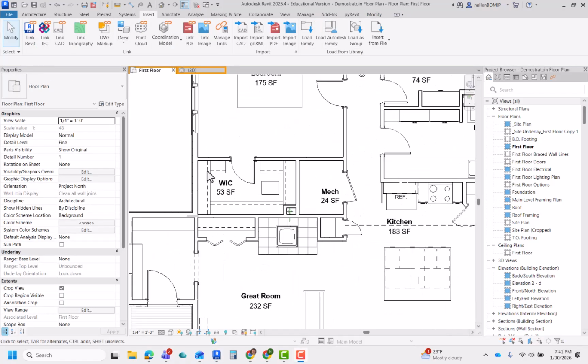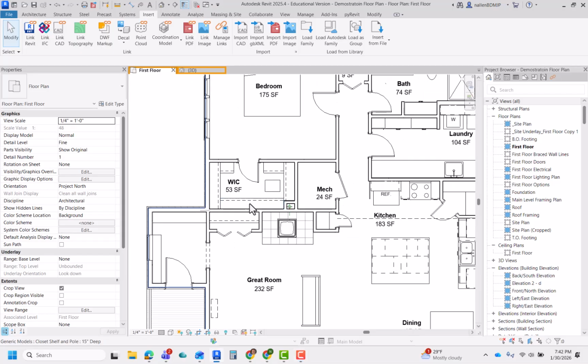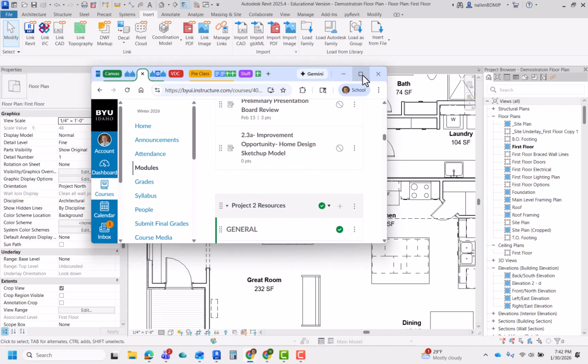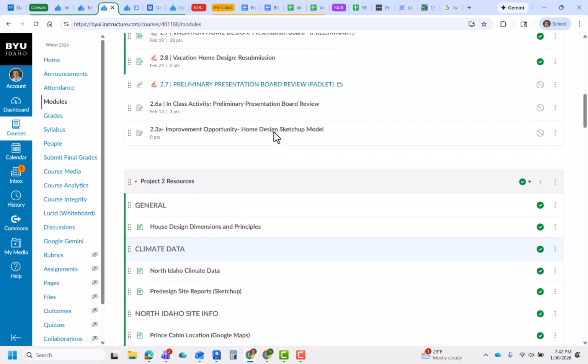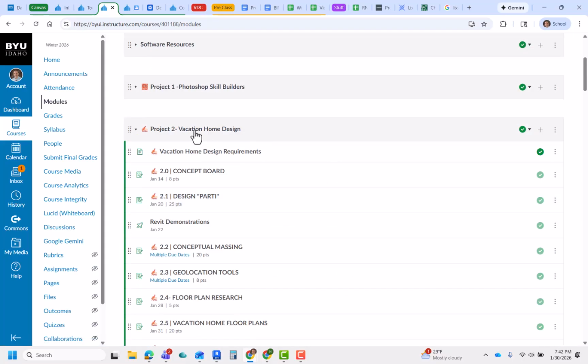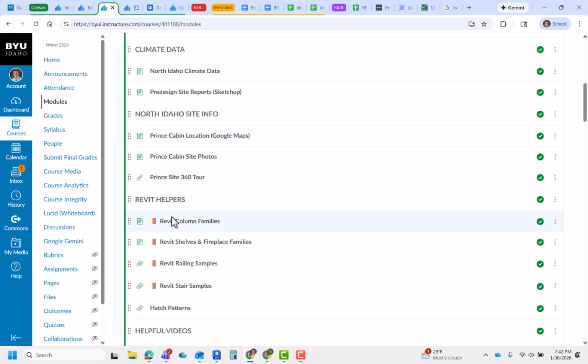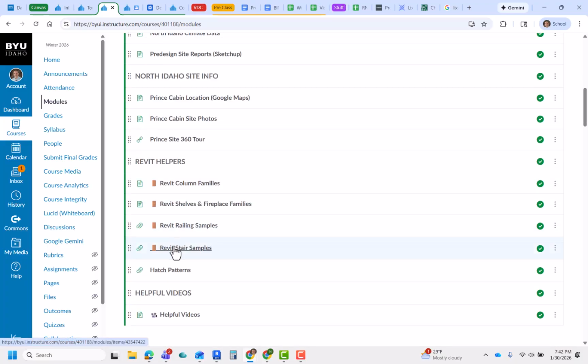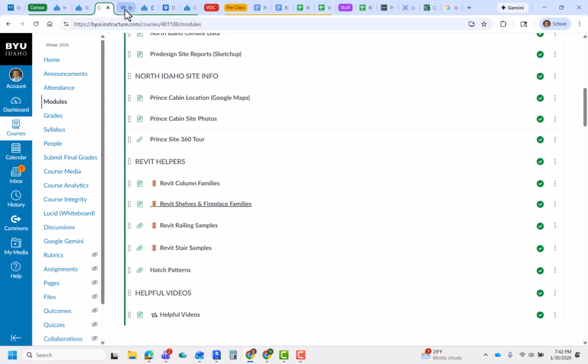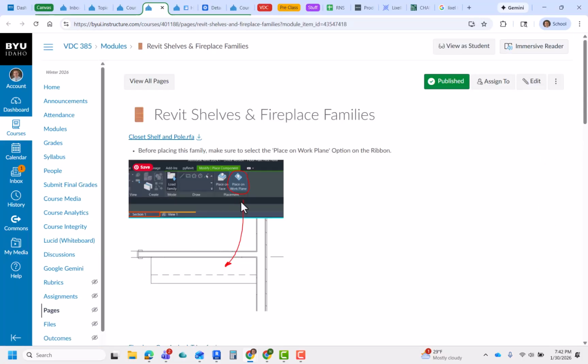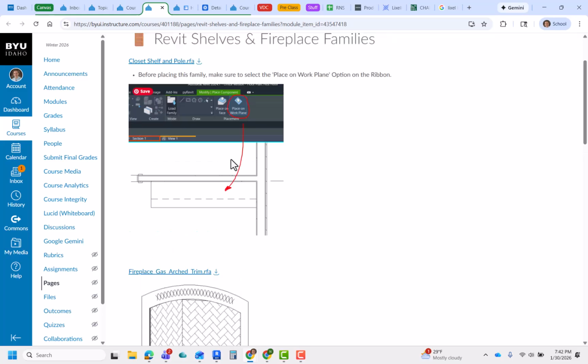Okay, the next thing I want to talk about is shelves. The shelf family that's in Revit, or at least in the template that you've opened, it doesn't work very well. You may have noticed that if you tried to place a shelf yourself. But what I want you to do instead of using it is go to Project 2 in Canvas. I'm going to collapse it and just go down a little bit further till I see Project 2 Resources. And then I've got some Revit helpers. And this is a shelf family that you can use that it will actually work when you place it.